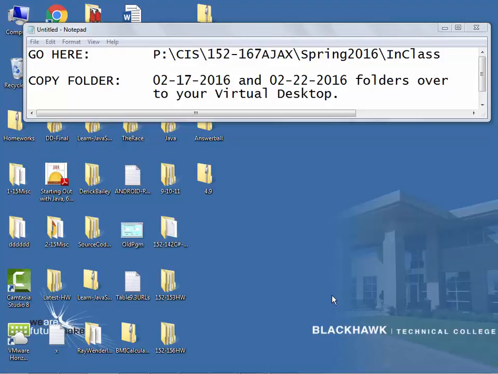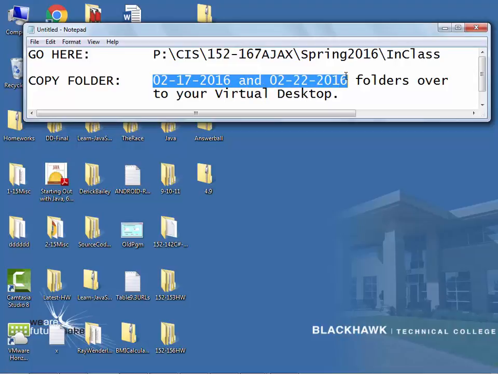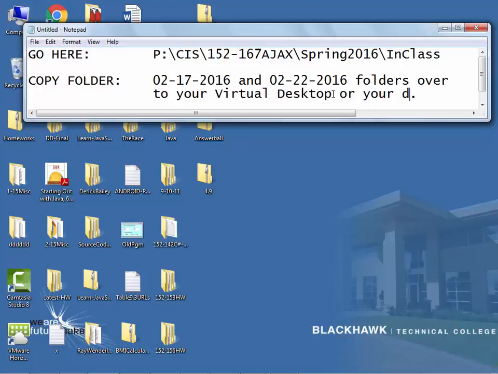So you can go out to the P drive for the class if you want, and you may want to copy over both the 0217 2016 and the 0222 16 folders over to either your virtual desktop or your regular desktop, wherever you want to. Okay, so I'll give you a second to do that.